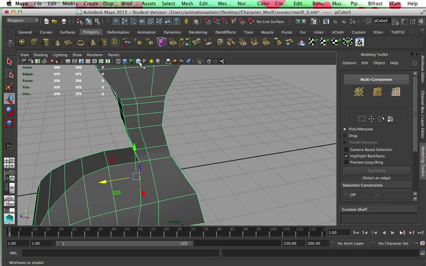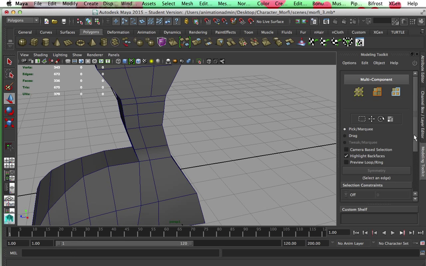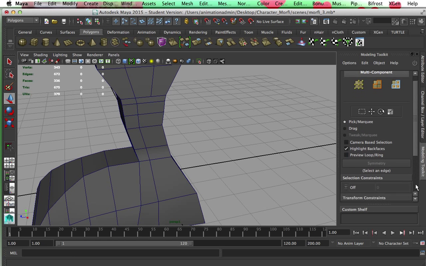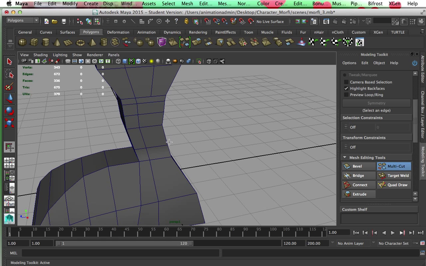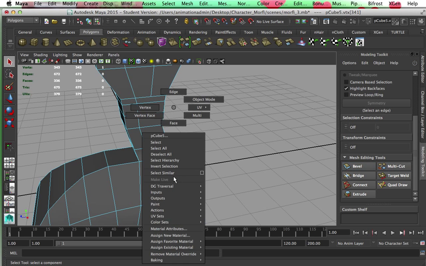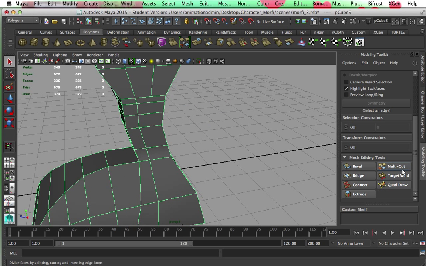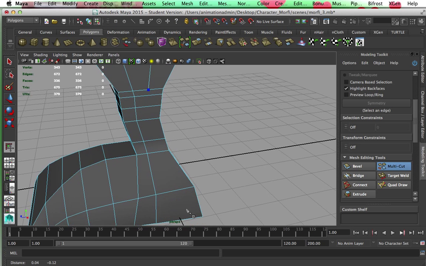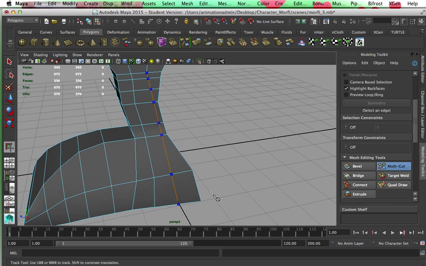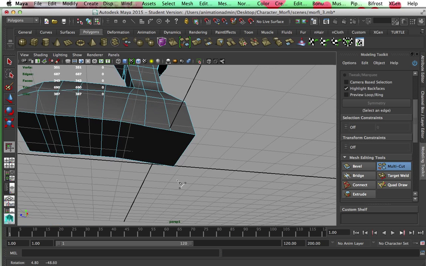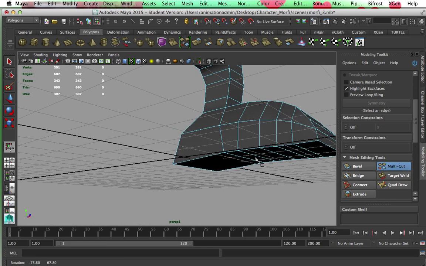And I'm going to turn on that view so we can see all the lines. I'm going to go to the multi-cut tool again. Actually, select the object first. Select multi-cut tool. I'm going to cut right there to right there. Hit enter to make that cut. And I think we need to cut all the way around.